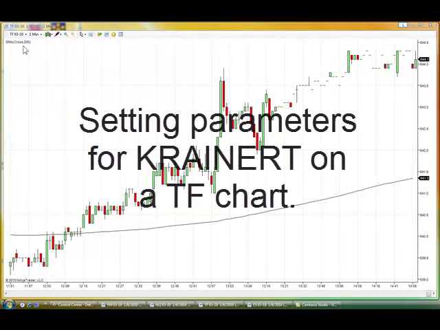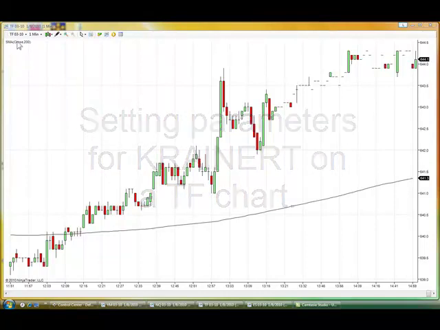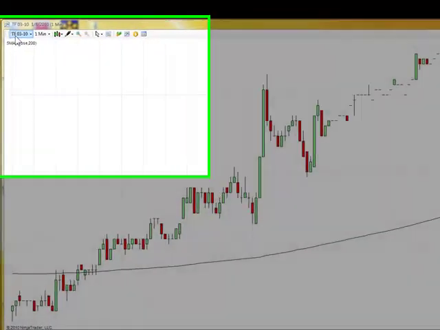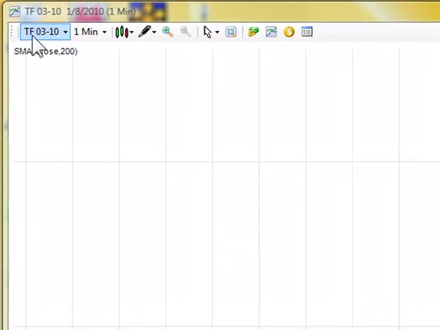In this video, we're going to show you how to attach KRAINERT to the Russell 2000 E-mini chart. And you can see TF as a symbol on the NinjaTrader platform, and you have the 310 contract that is currently trading. We also have a 1-minute chart set up. KRAINERT also works very well in a 5-minute chart. And then we also have the 200-day simple moving average already set on the chart, and that is the black line that's running from left to right across the screen.